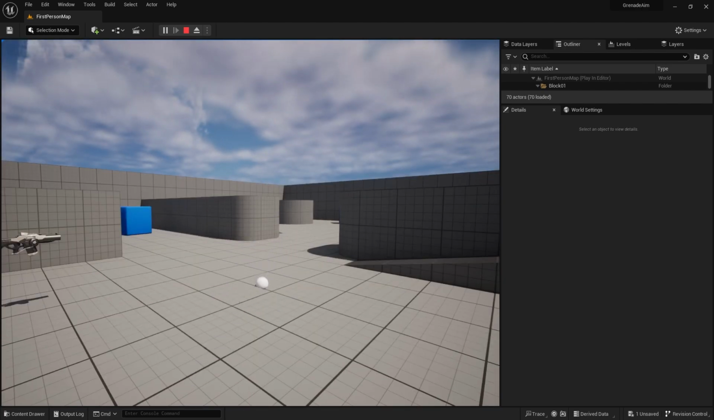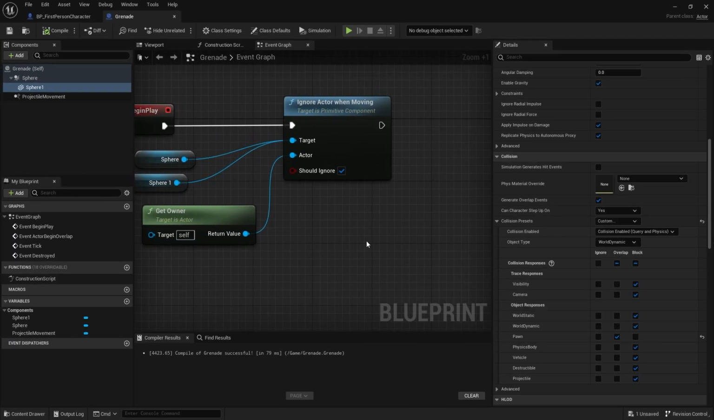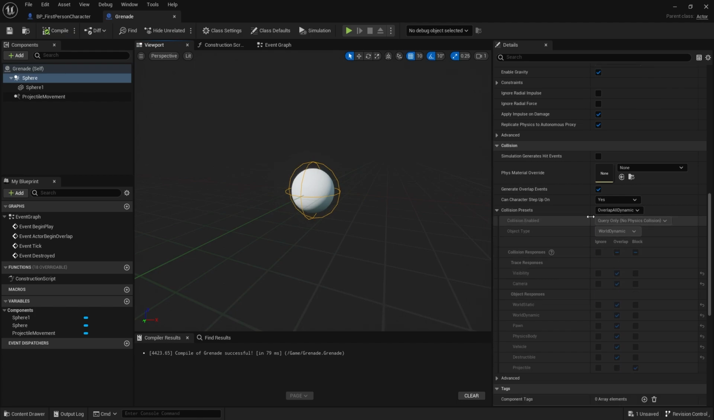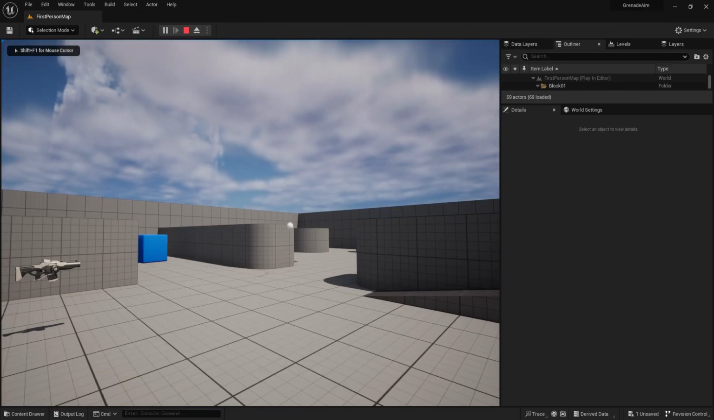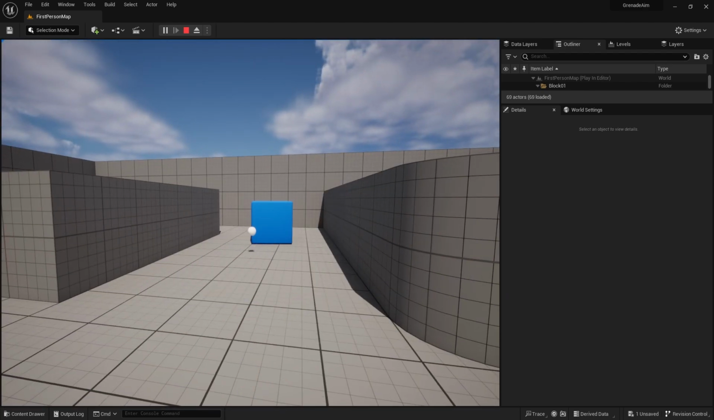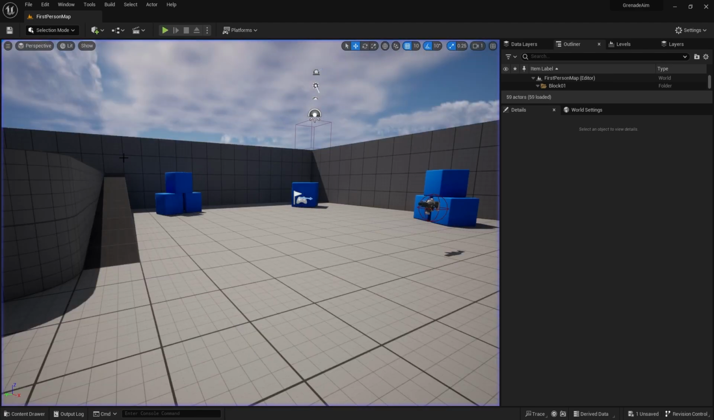But as you can see, it goes through the floor. That's because I need to go into the grenade and set the sphere collision that we're using here, the main shape, to be used for its collision. So go over here to the collision presets and change that to a physics actor. And that should be a little bit better. There you go. And it should blow up. Bang. There you go. So there's a grenade.